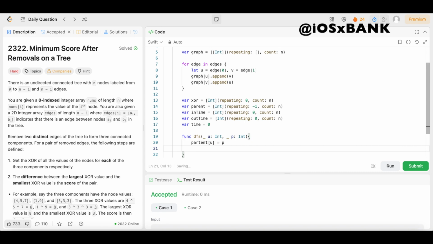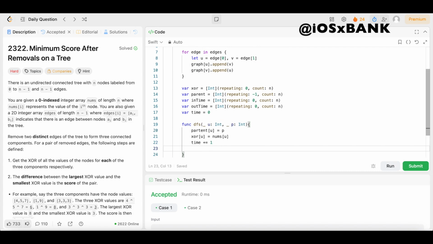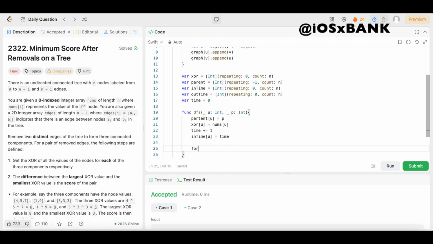Then we're going to say XOR[u]. Come underneath that, and we're going to set that equal to nums[u]. Boom. Then we're going to come underneath that, and we're going to say increment time by saying time += 1. Come underneath that, we're going to say in time[u]. We're going to set that equal to time. Boom. Then we're going to come underneath this, and we're going to say for v in graph[u].